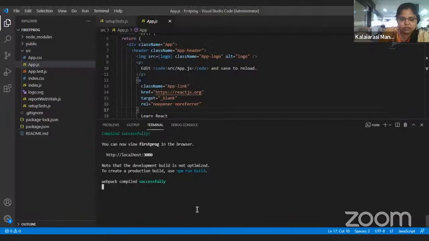Let me go to our Visual Studio Code. Yes, so this part is successfully running. Once it starts running, you can check the localhost, whatever localhost is available. Whichever port is available, it will directly take that one.